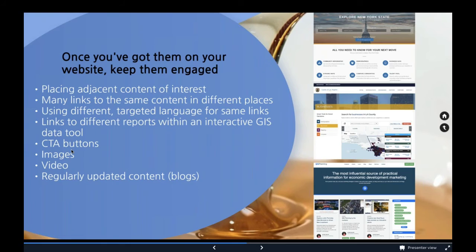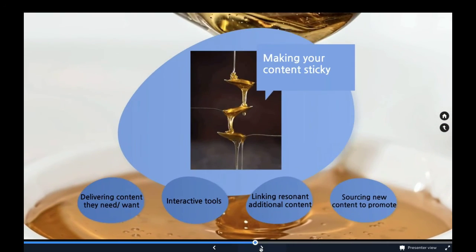And so things like CTA buttons, images. You can see on the GIS planning blog post the green button at the top, "I want a demo." That always is the kind of call to action, the CTA buttons that we want on there, and regularly updated content.